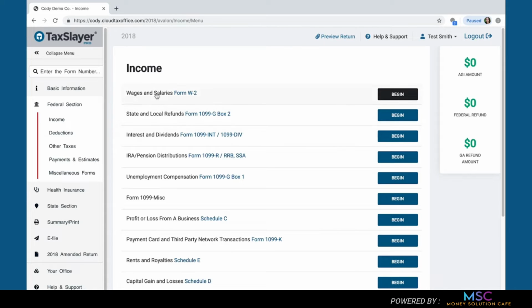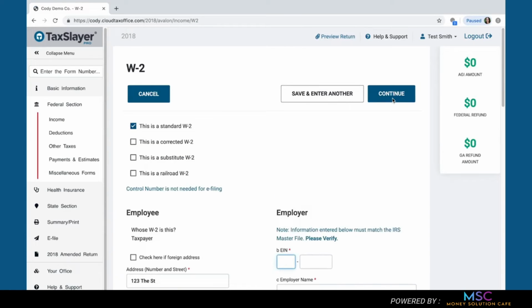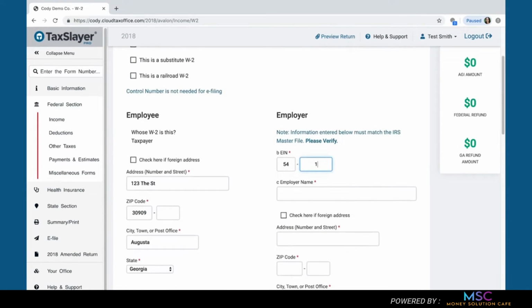Now you'll notice there's several different types of income. It lists here and next to it all of these scheduled forms, so you know exactly what you're looking for. So if I know that, hey, I'm going to enter a W-2, right there at the top, wages and salaries, form W-2. So I can simply click Begin, and it brings me to an actual form that looks like a W-2. I'll scroll down here to the EIN, type in the EIN number.